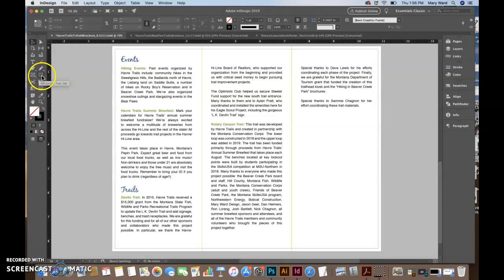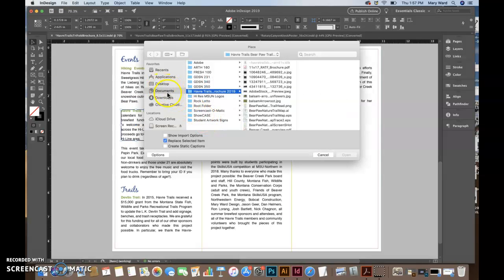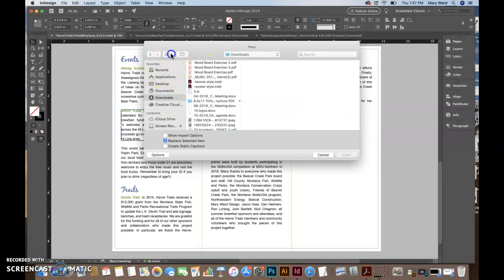So let me grab a box, and I'm just going to drag a box in where I want to put this, which will be right next to Havertrail Summer Brewfest. I want it to be big enough where you can see it, and I want it to line up with the text. And it has a stroke on it, which is fine. I'm going to take that off, but at least it helps you to see and me to see where that box is for now. So if I have that selected and I do a file place, I can actually bring in those images that I downloaded.